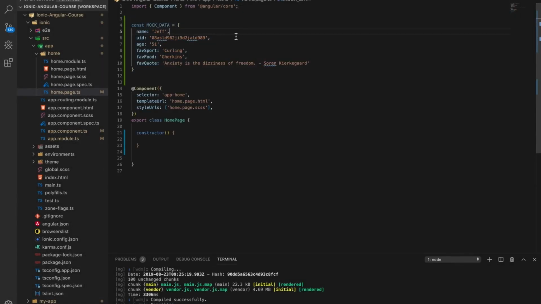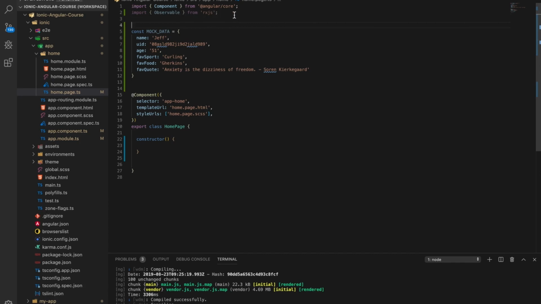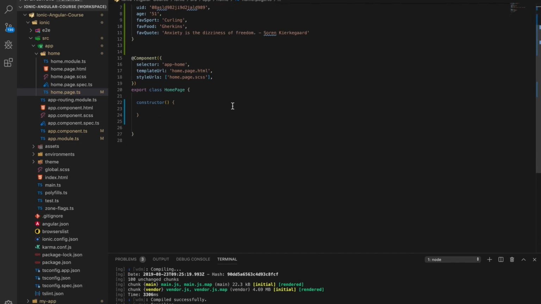So here we have a basic Ionic application generated using the CLI. We have some ABC data here in the form of an object, the first item in a mock data array. In a live application, user data isn't going to be hard-coded into the files like this, it's going to be coming from your database, most of the time in the form of a promise or an observable.